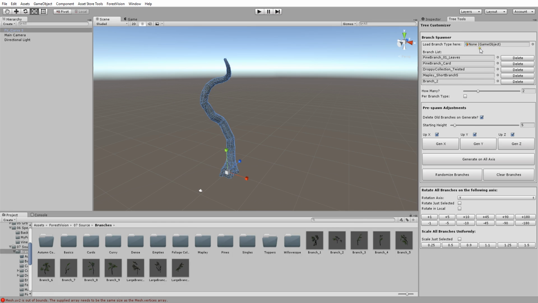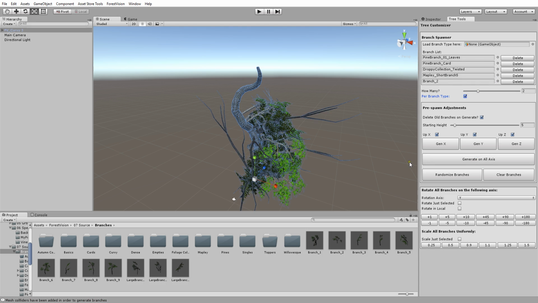All right. So I've got a little collection of branches here, and with the trunk selected, I've got it set to 2. Now, if you say right now, it's going to generate 2 branches. If we say per branch, then you're going to get 10. So let's just jump right to generate on all axes and see what happens.